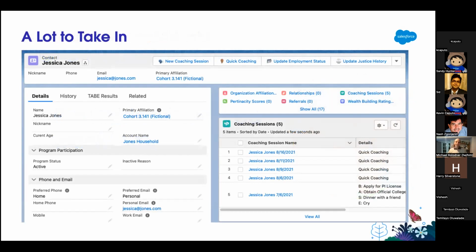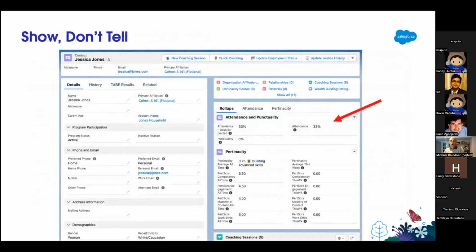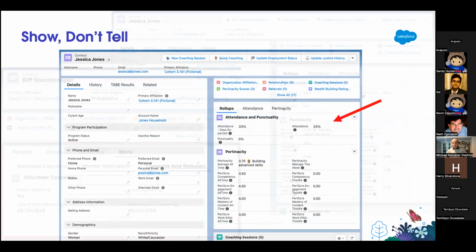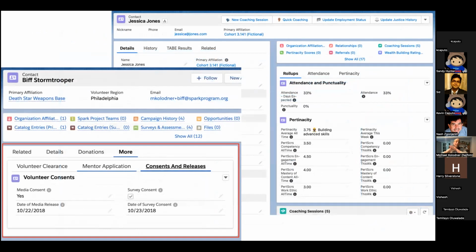There's a lot to take in here, right? So if you want to show your users what is most important on the page, you can put fields where you want them and show your users what's important. It's going to give them the information they need at the right time really quickly. How did I do this? Oh, by the way, I use this literally in every org I work on.